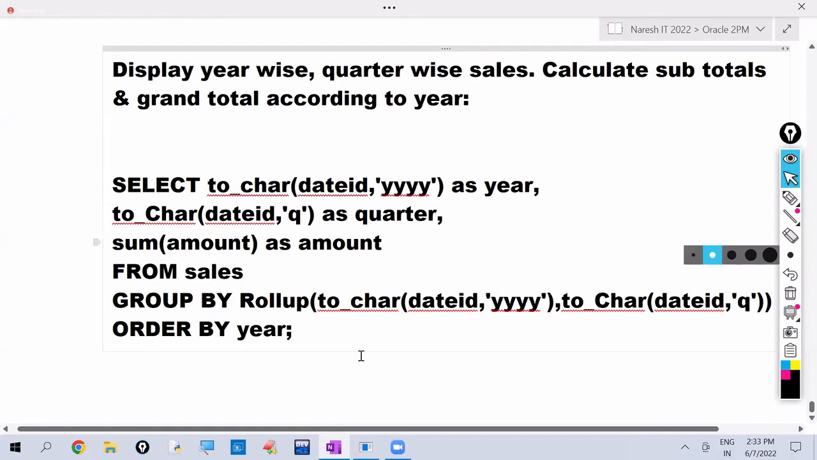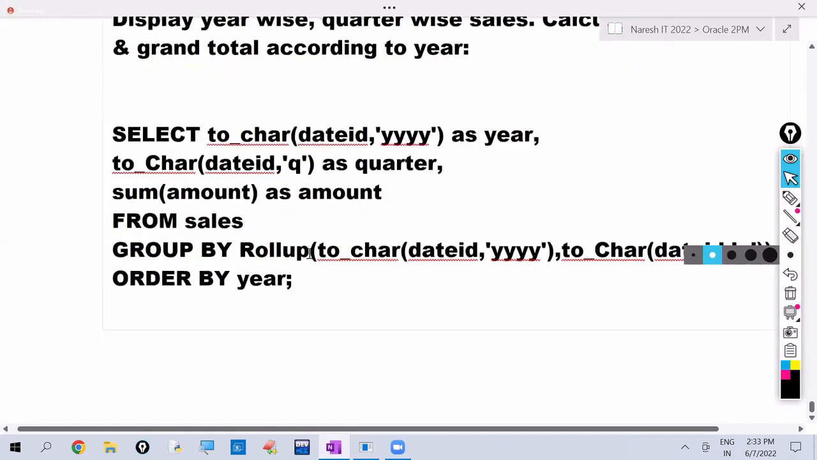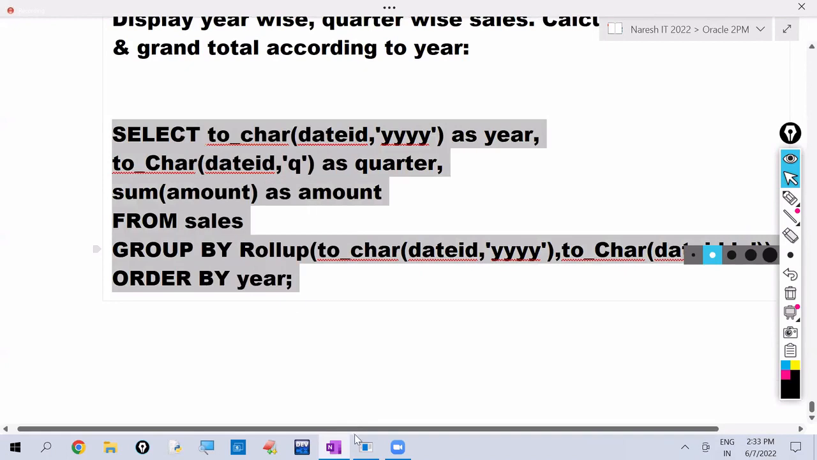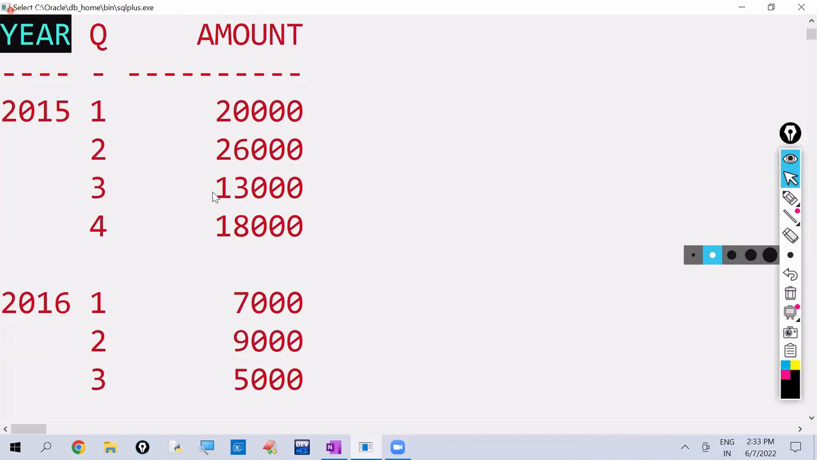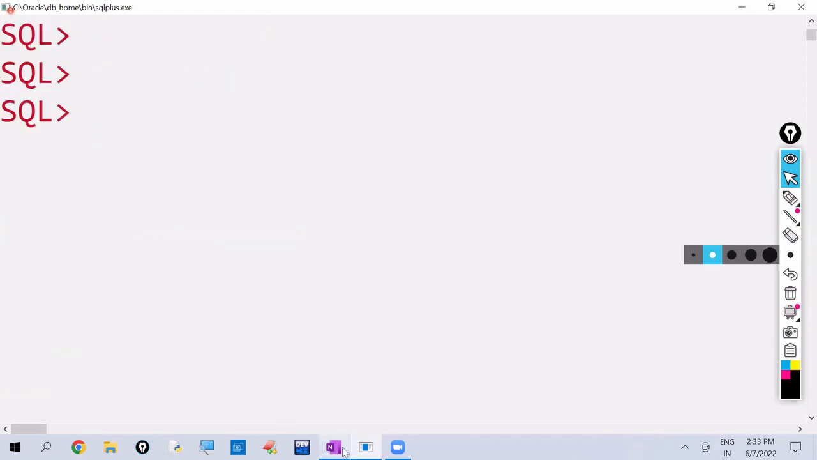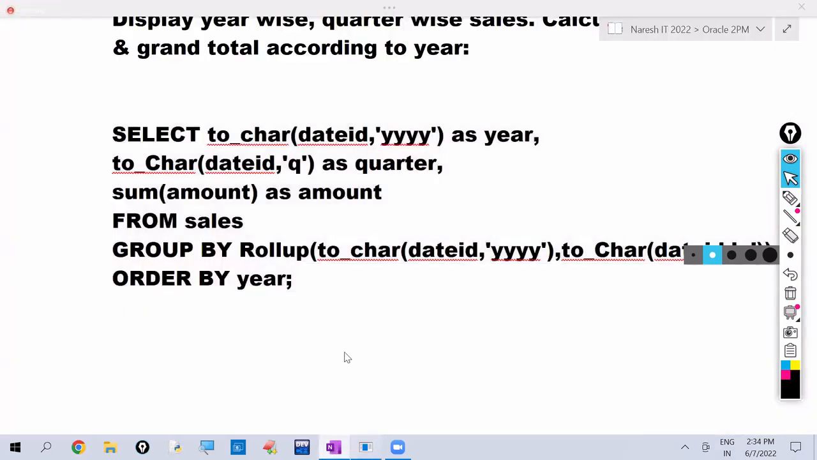Just observe the output here. Just to the previous query, in the group by, I'm calling roll up function. It displays subtotals and grand total now. It will calculate, observe. See here.